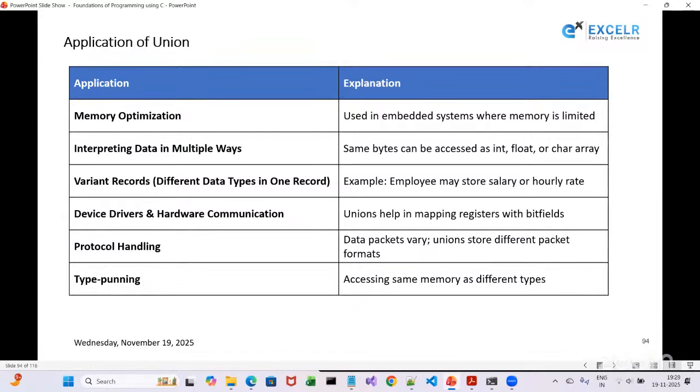Okay, finally, the applications of union. In memory optimization, used in embedded systems where memory is limited. Interpreting data in multiple ways, so same bytes can be accessed as int, float, or char one at a time. Variant records, the example of employee. Then device drivers and hardware communication. Unions help in mapping registers with the bit field registers, the memory.